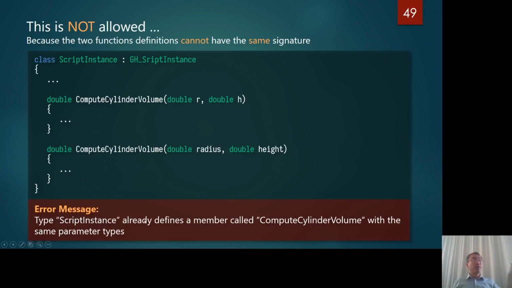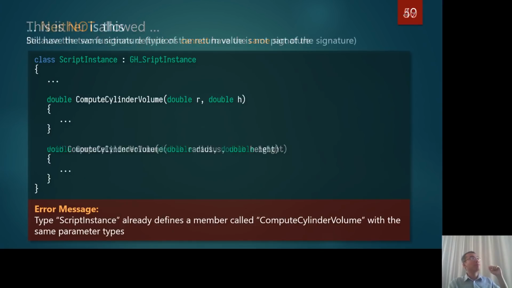This C# script already defines a function, or it's called a member here, which is kind of weird, but it basically already declared a member function called compute cylinder with the same parameter types, namely two double. Okay, so you will see that error message quite commonly.